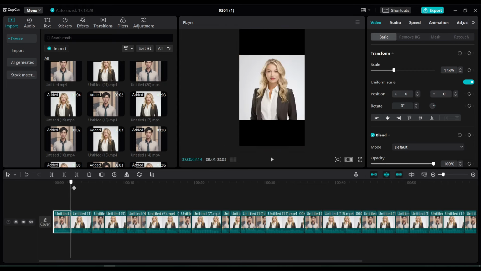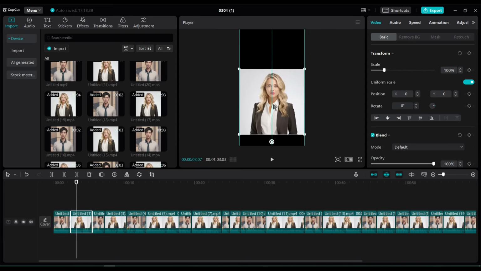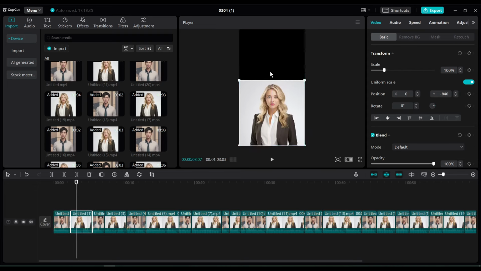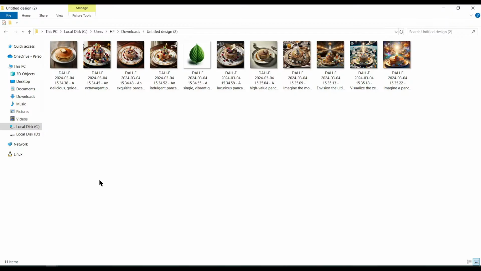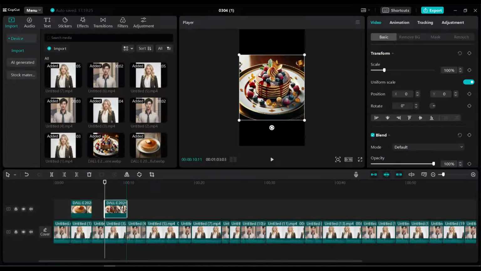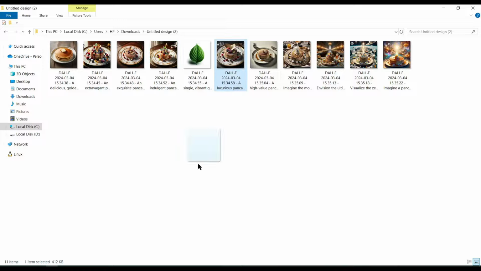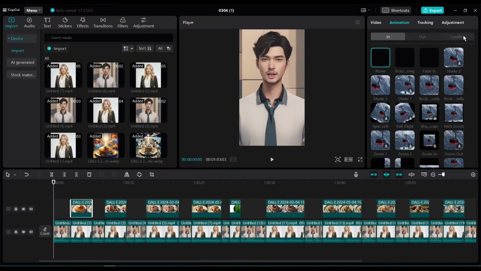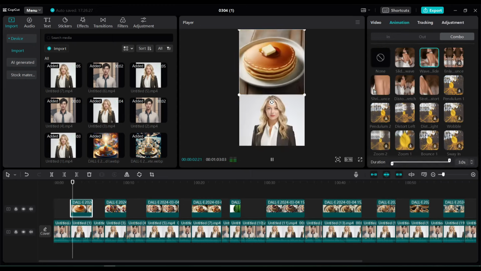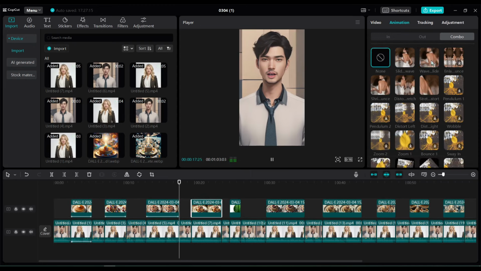Fill the canvas with the video only for the command part. In the answer part, we will import the ChatGPT result images. Insert the images according to the answer. After doing that, we will add animation to all of the images to make it more attractive.